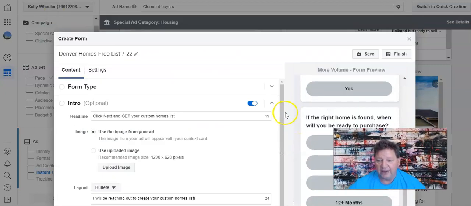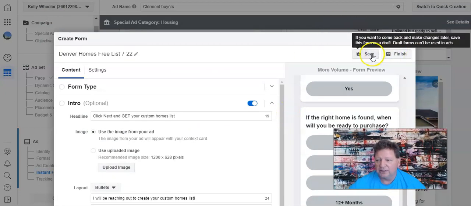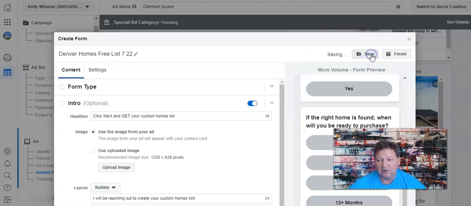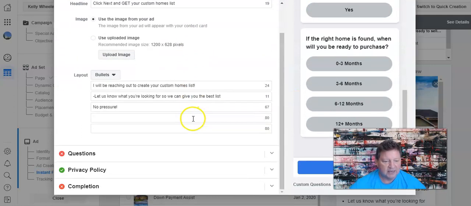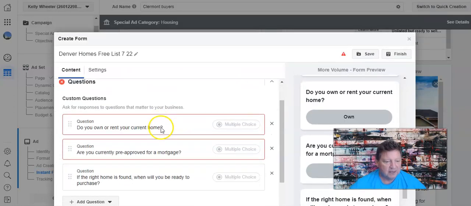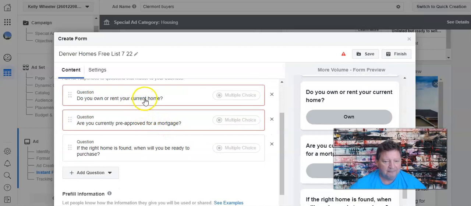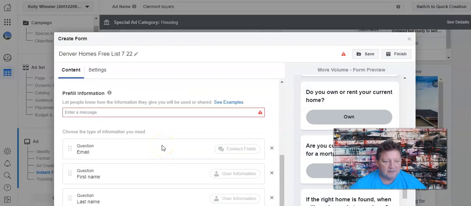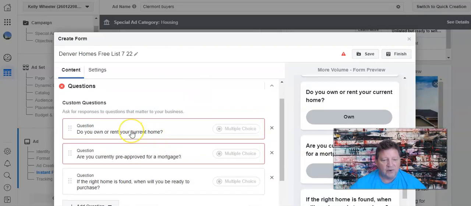So at this point, you're going to save, and it's going to tell you if you did something wrong, which I really love. It'll pop up. Now, when you hit finish, this is where it's going to tell you. So on the questions, I didn't do it right. So please, I'm not going to go back and rebuild this.